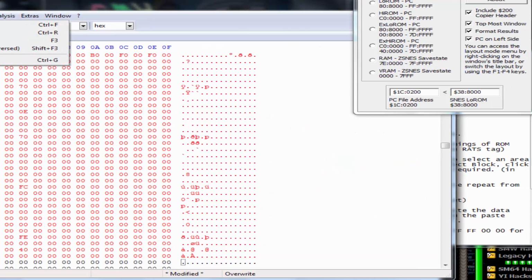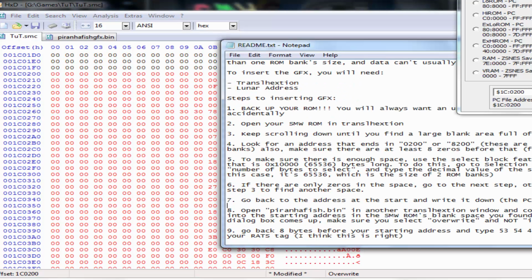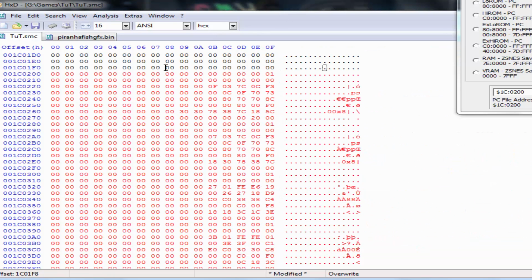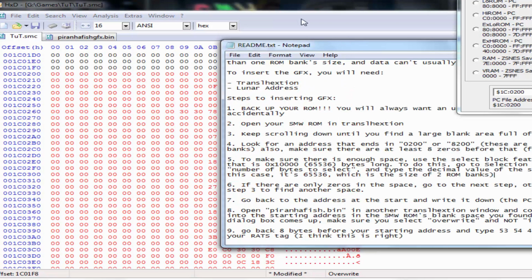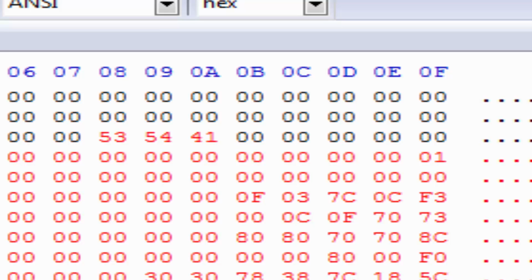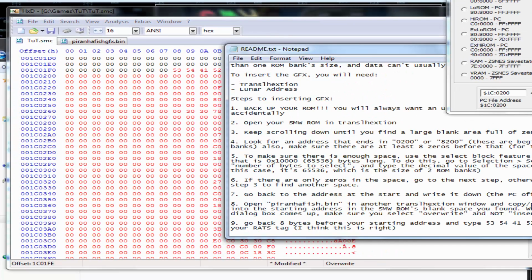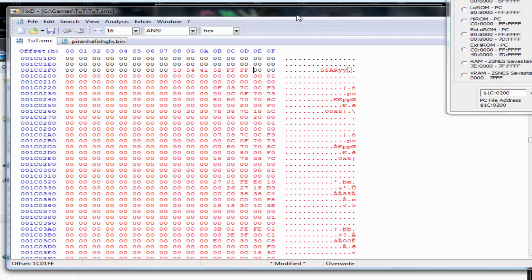Okay, now jump to your starting address, this one in my example, and go back 8 bytes before that address and type the rat tag. I'll do this manually. 53, 54, 41, 52, FFFF0000. Further, this thing here protects the graphics that you have inserted in data format. Now let's save.